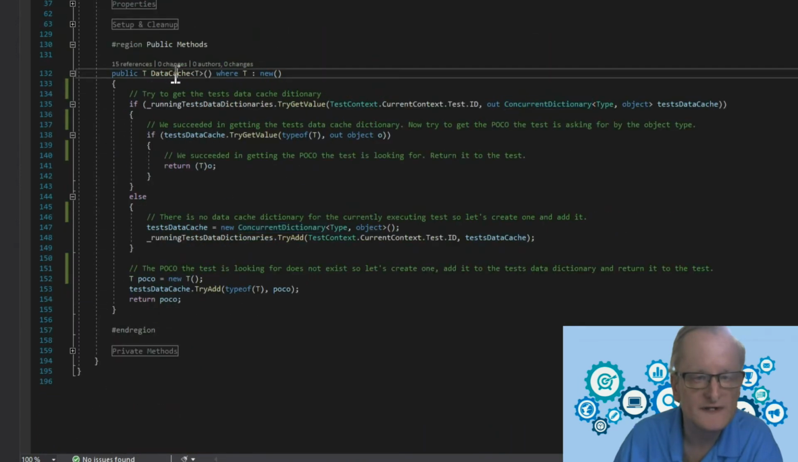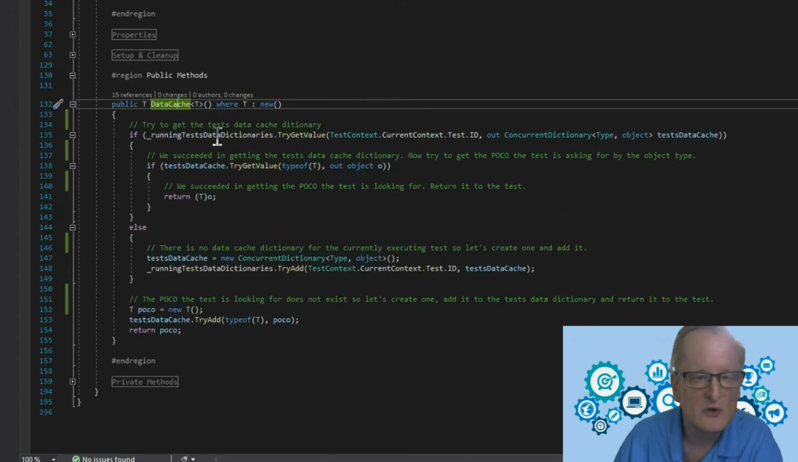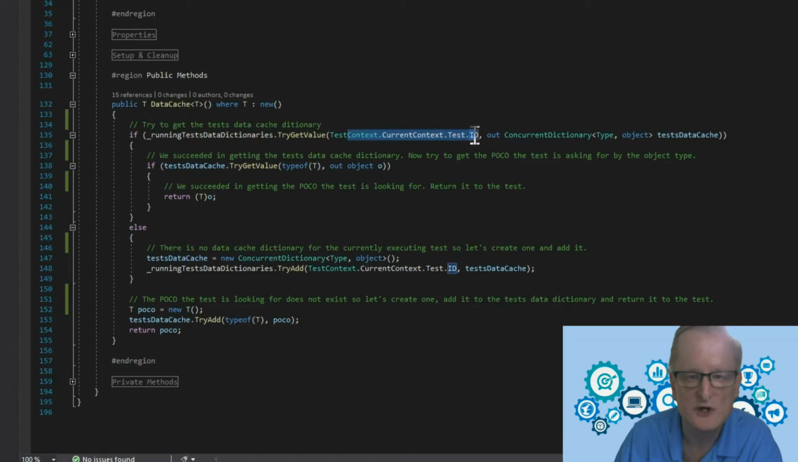We have this data cache method. What it's going to do is when a test calls it, it's first going to try to get the data dictionary for the currently running test. Now it knows which is running because NUnit has this static property and it's got a unique test ID. So every test that it's executing actually has a unique ID. That ID is a string, so that string is used as a lookup key into our data dictionary.